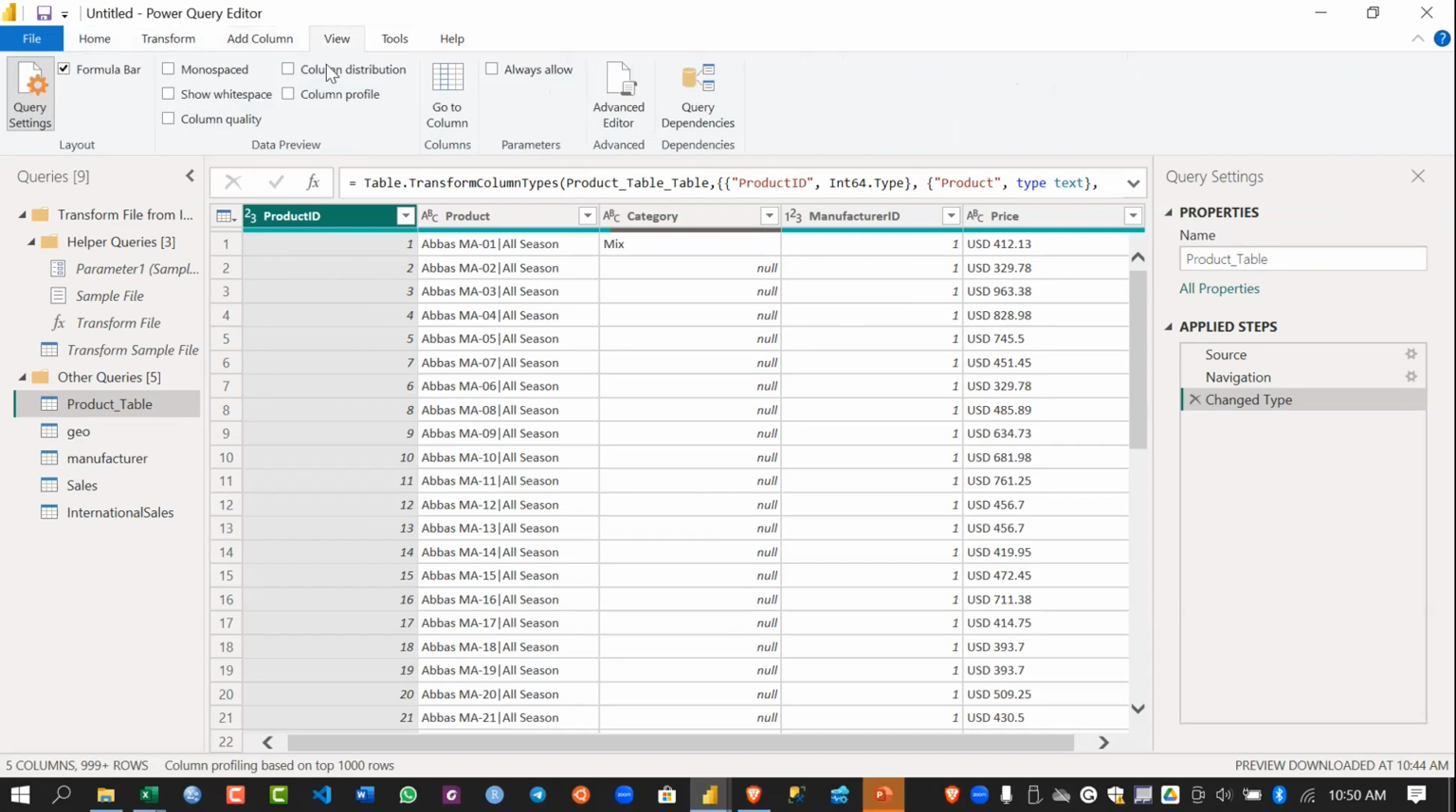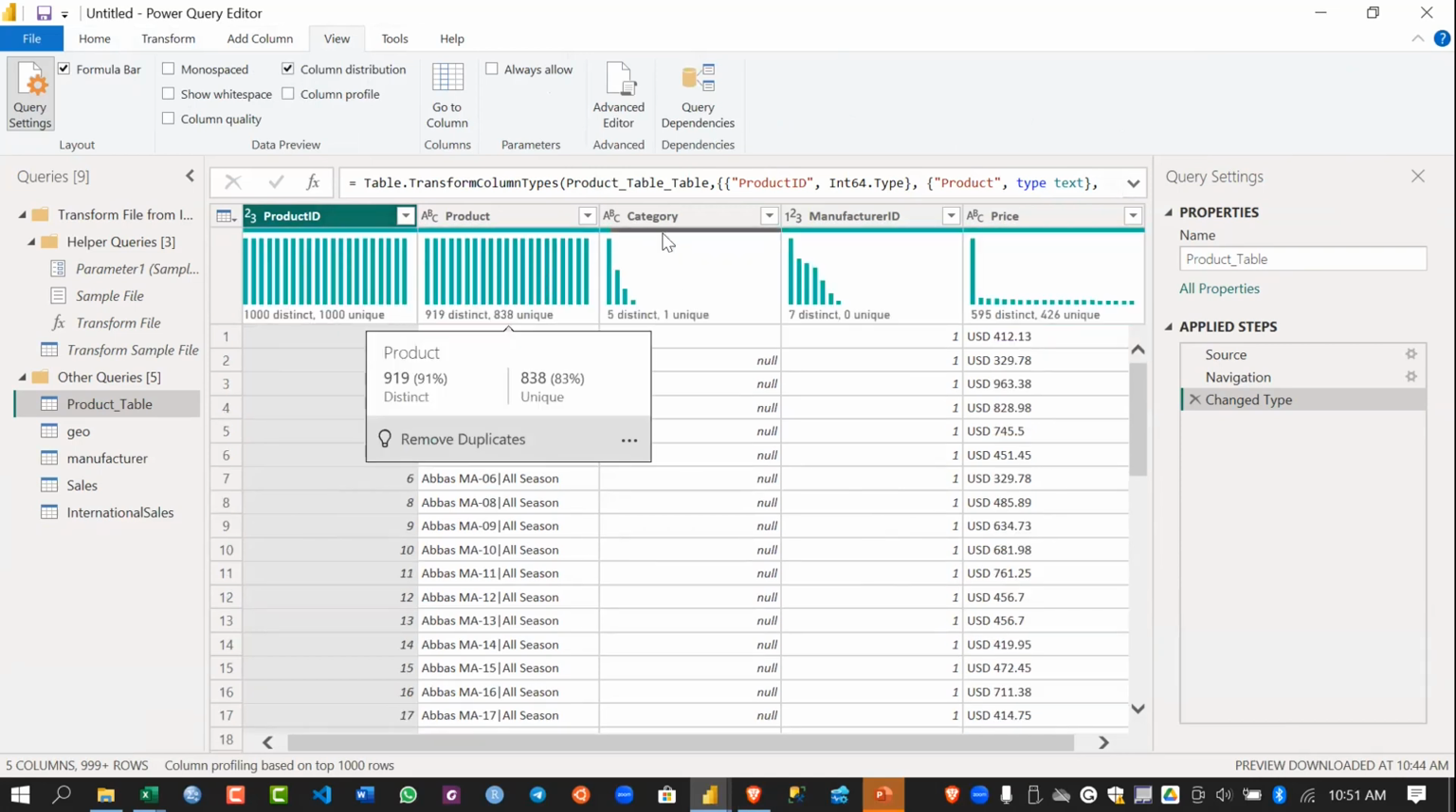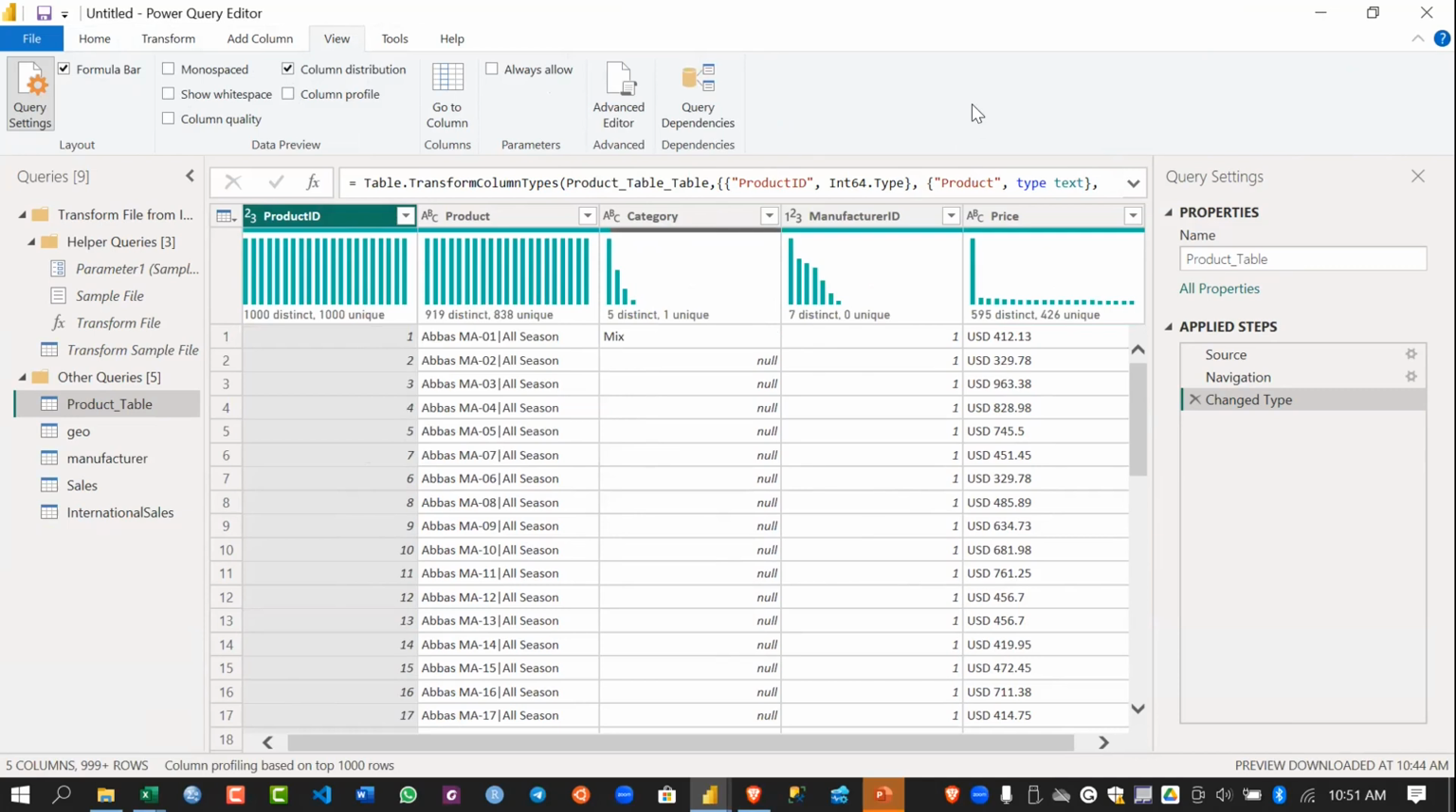Then we have the view tab, where you can customize the view of your data. You can check the column distribution of your data. The column distribution is just how the values in a particular variable or column are distributed. For example, based on this category column, we can see we have 5 distinct values and 1 unique value.